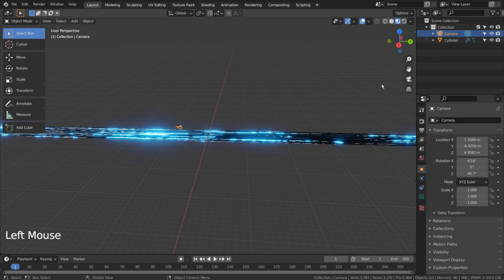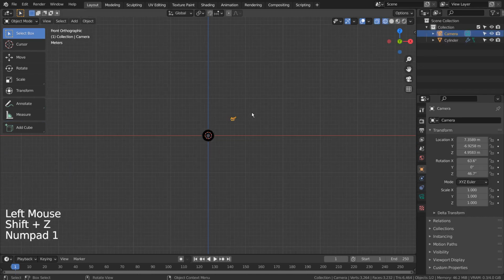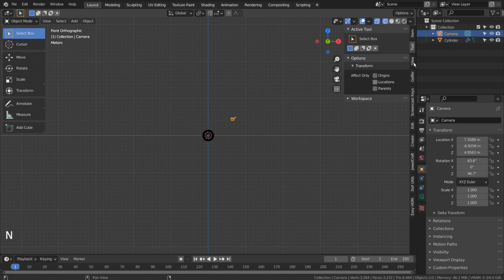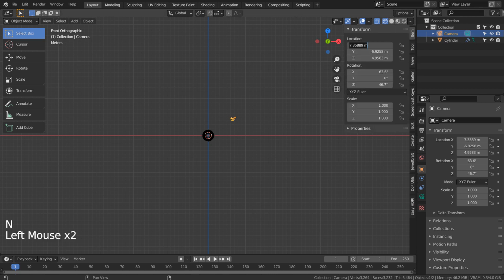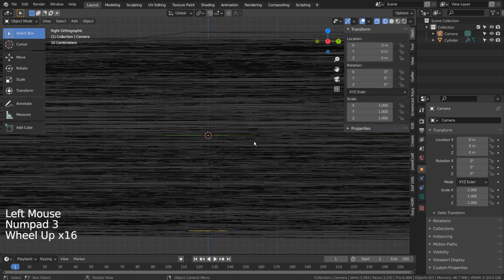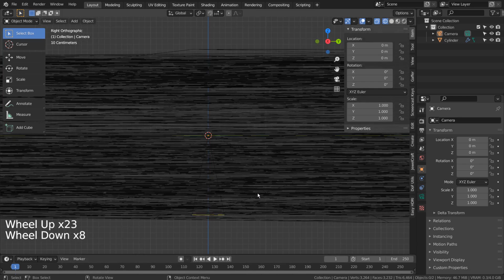We need to work on the camera. Let's reset all location and rotation values. We need to rotate the camera -90 degrees on the X axis, and move it away from the center on the Y axis.